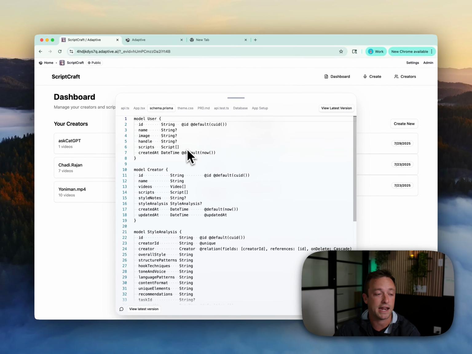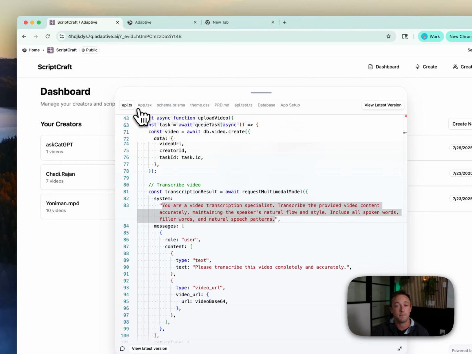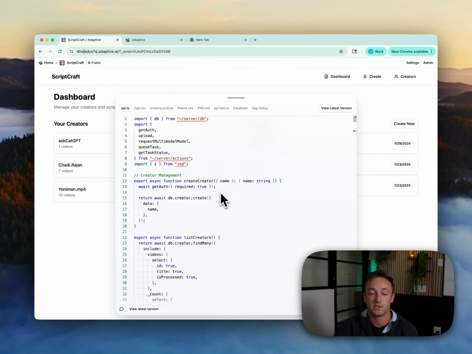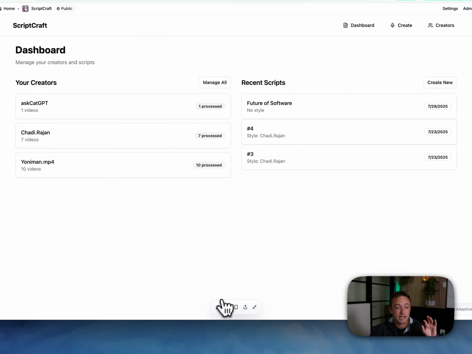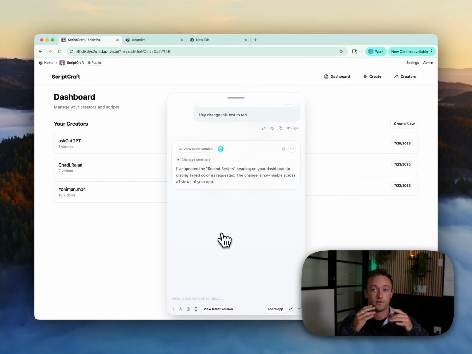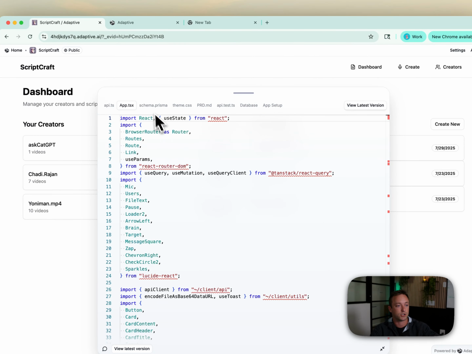But if you have anything with prompting, you can see here, you are a video transcription specialist, transcribe the provided video content accurately. So this is the prompt that we're giving the AI. If you weren't stoked on this prompt, you can go to the API file and manually adjust those prompts as well. Again, feel free to just type it into the chat: Hey, I want you to change the prompt for the agent to do this, this, and this. And it will change that for you. But let's hop back in here to view version code.